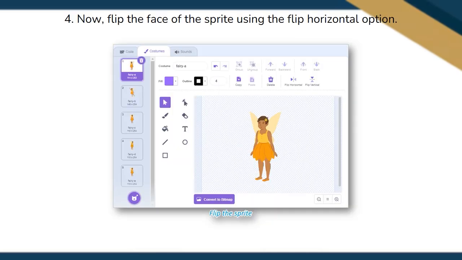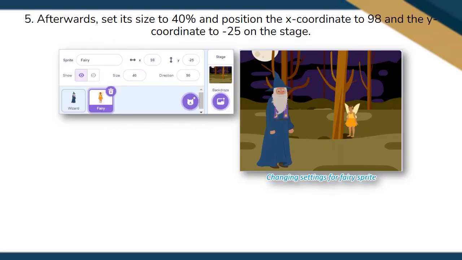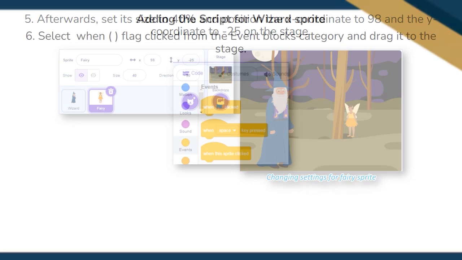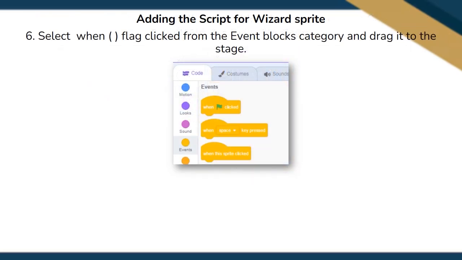4. Now, flip the face of the sprite using the Flip Horizontal option. 5. Afterwards, set its size to 40% and position the x-coordinate to 98 and the y-coordinate to -25 on the stage. Adding the script for Wizard Sprite. 6. Select When flag clicked from the Event Blocks category and drag it to the stage.